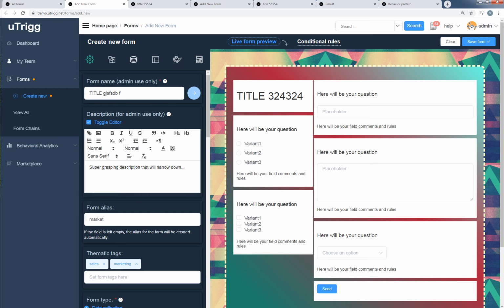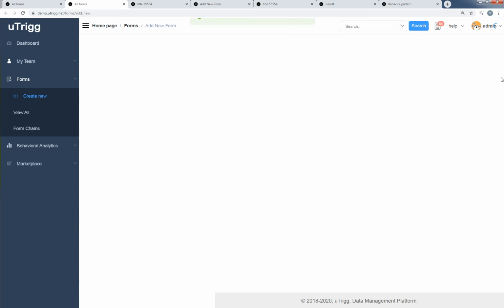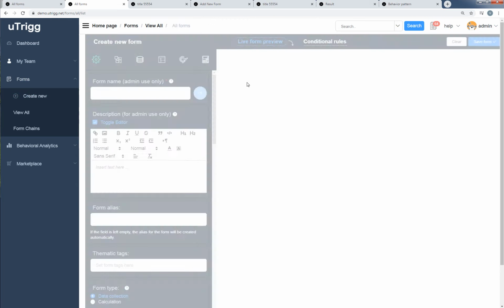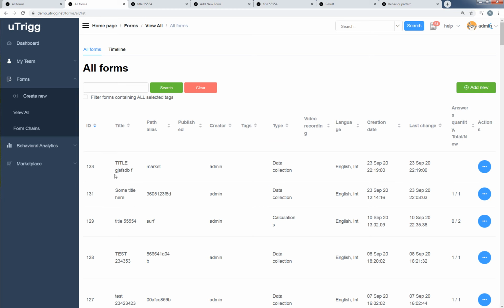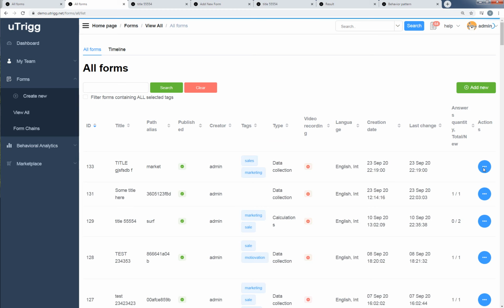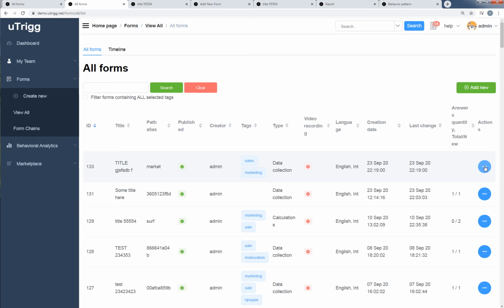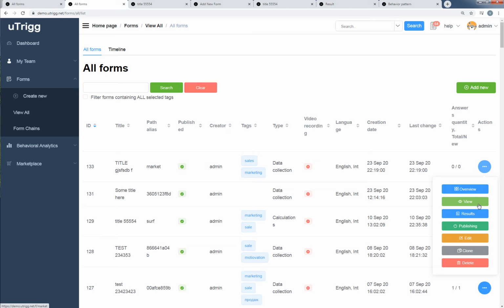What we will go there, then we will also need to just click Save Form. And as easy as that, we will have our web form created, and it will appear instantly in the whole survey list, as you can see. Right now, let's go and interact with this web form.